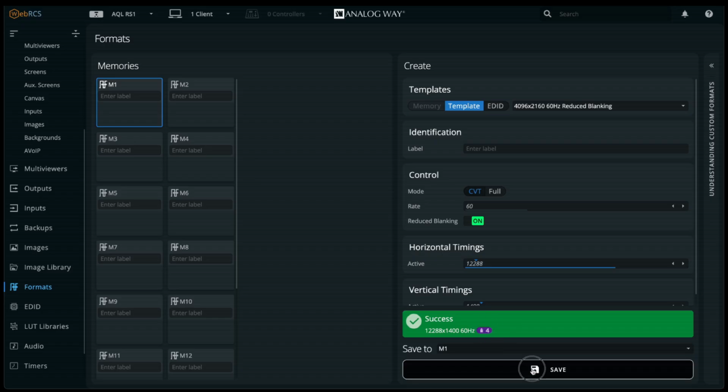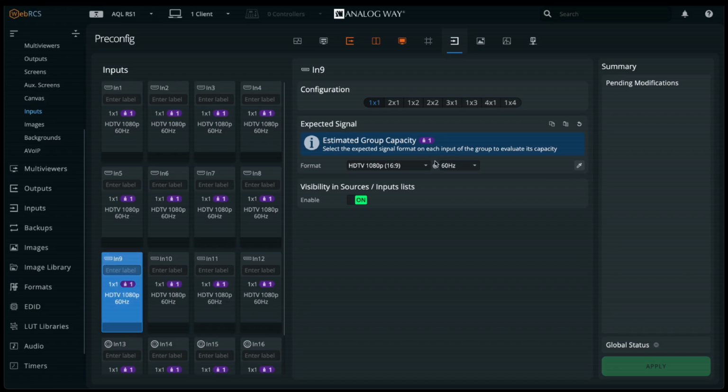Once we have the format, let's return to the Preconfig Inputs menu and apply this new format to the connector. Again, note this is a capacity for format, as we can see here. Once applied, the subsequent connector is preempted.